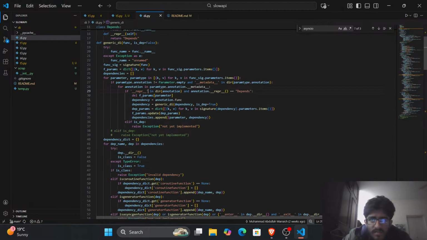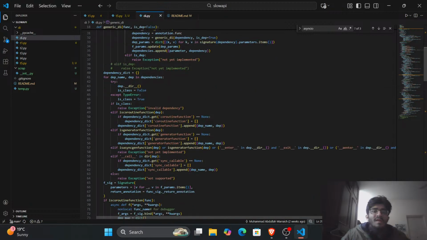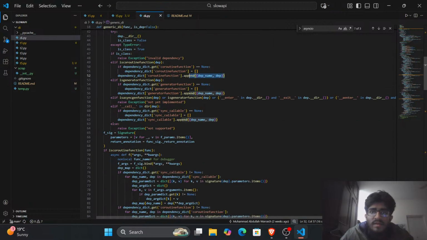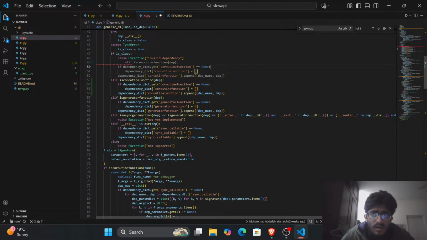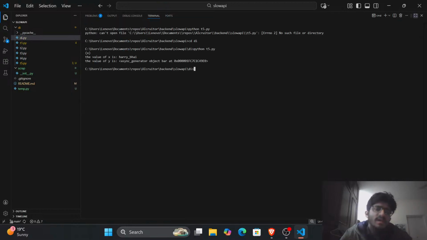I think we'll get the parameters just fine. It won't be a problem. The main problem will be, yeah. First, we need to add a dependency. I'm doing this because I have a doubt.